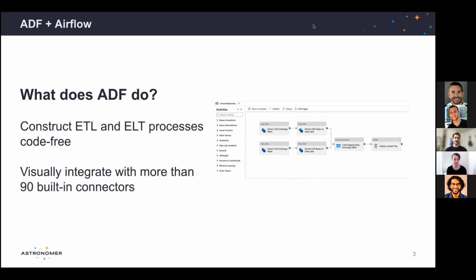And then you can see here that there's also more than 90 built-in connectors that you can use, and those go to other data stores, or you can even just use REST endpoints to get data from it, and we'll go deeper into that in a little bit. So next slide, please, Josh.